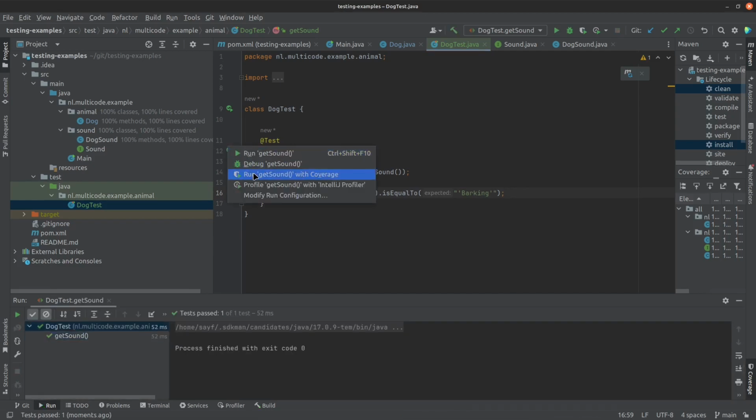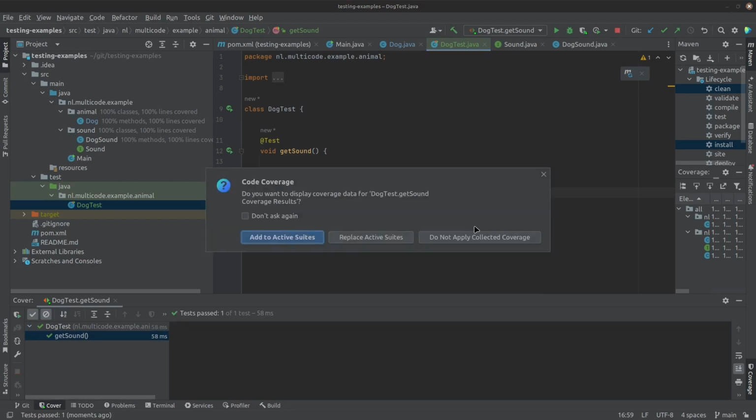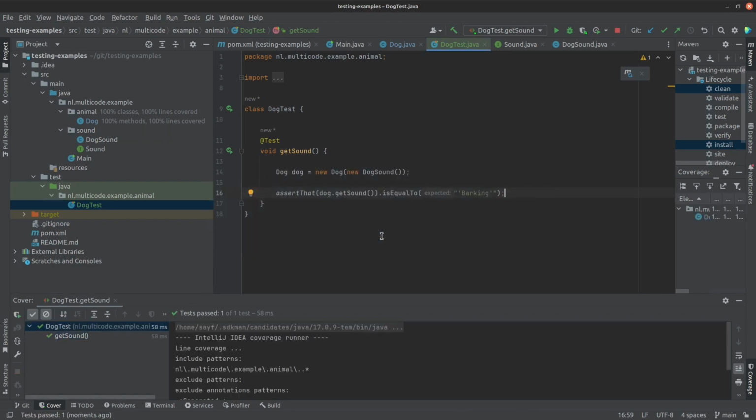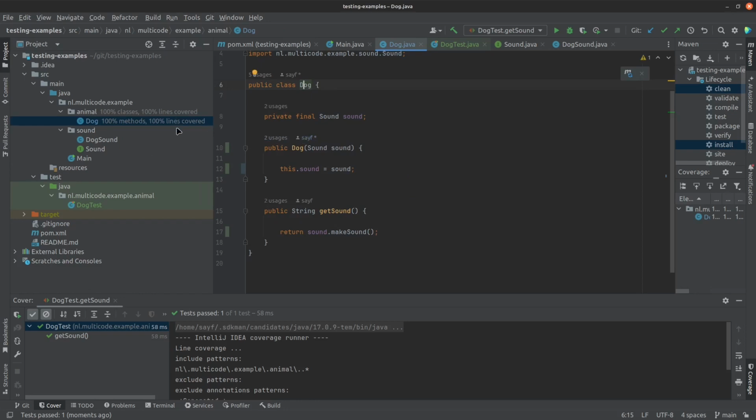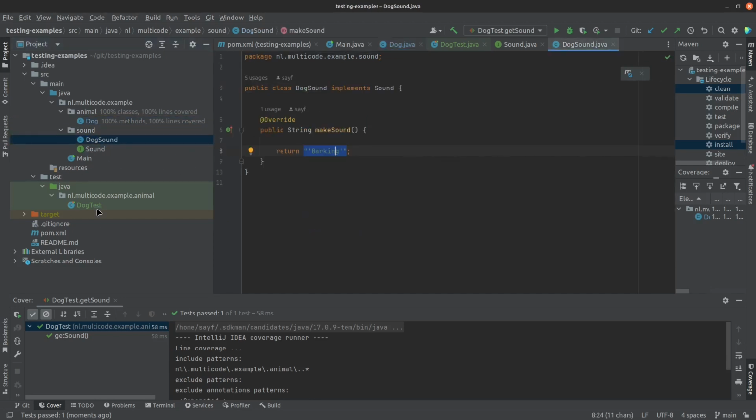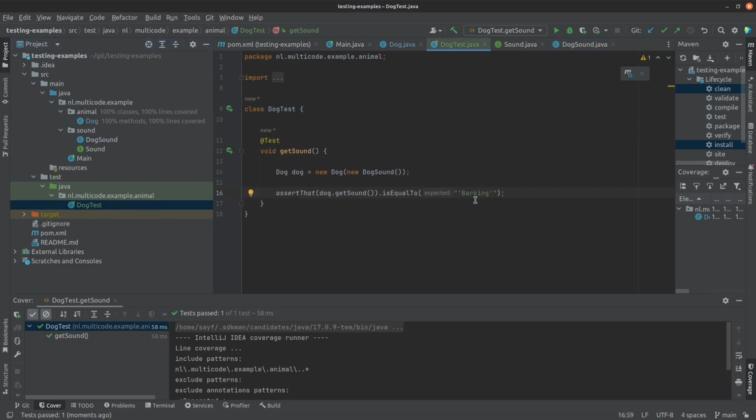Let's see the coverage. And let's replace the current. Oh, look. So apparently it covers this method, 100% line coverage for all of these, but it's okay. I was hoping actually it would also cover the dog sound in one time, but all right. Well, it is doing what it's doing.